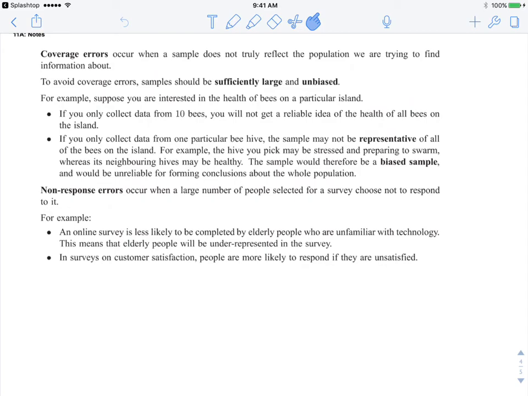For example, suppose you're interested in the health of bees on a particular island. If you only collect data from 10 bees, you will not get reliable data of the health of all the bees on the island. If you only collect data from one particular beehive, the sample may not be representative of all of the bees on the island. For example, the hive you picked may be stressed and preparing to swarm, whereas a neighboring hive may be healthy. The sample would therefore be a biased sample and would be unreliable for forming conclusions about the whole population.